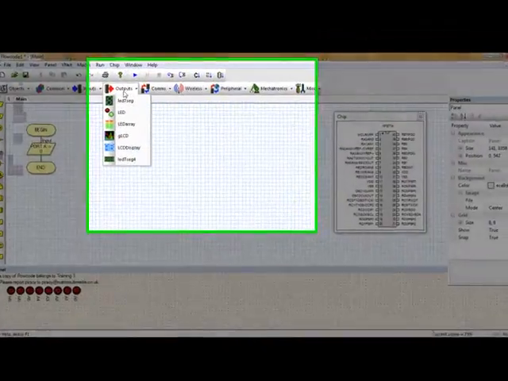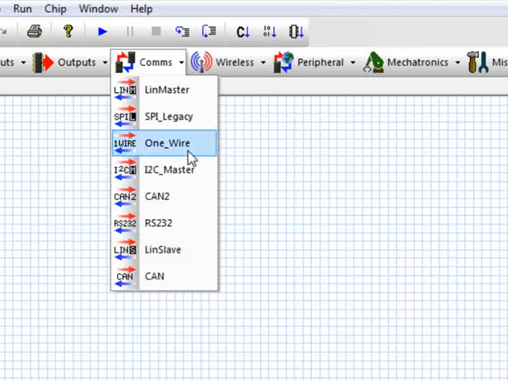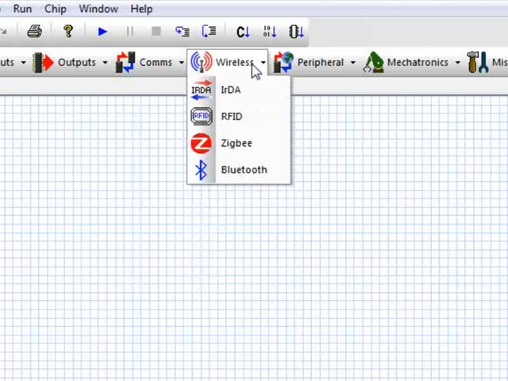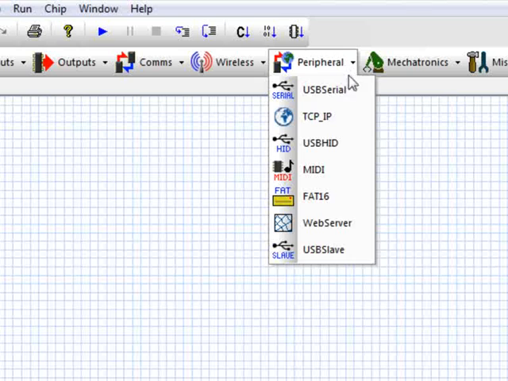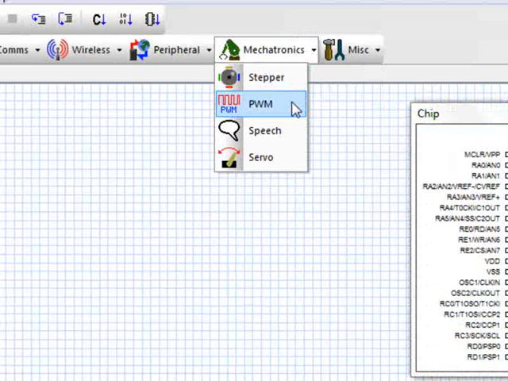Inside the communications menu we have LIN, SPI, one-wire, I2C, CAN, RS232. The wireless menu includes infrared, RFID, Zigbee and Bluetooth. The peripherals include USB, TCP/IP, MIDI and web server. The mechatronics list includes stepper motors, PWM, speech and servos.